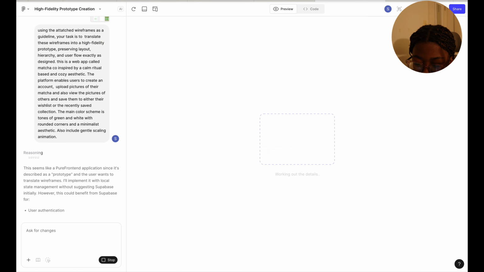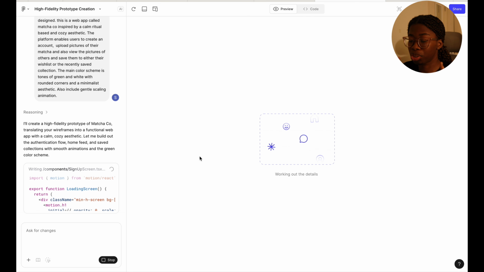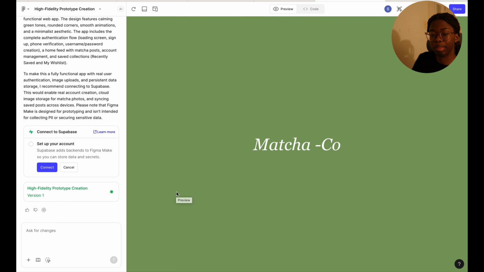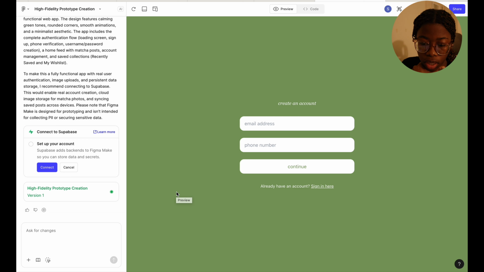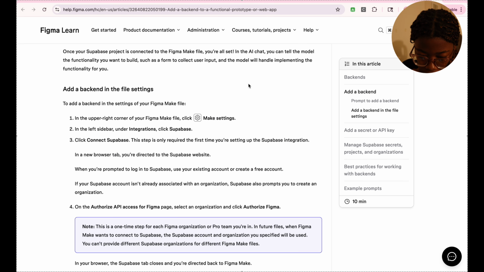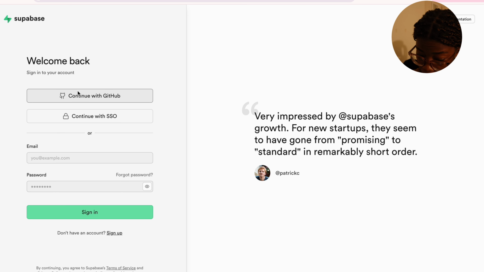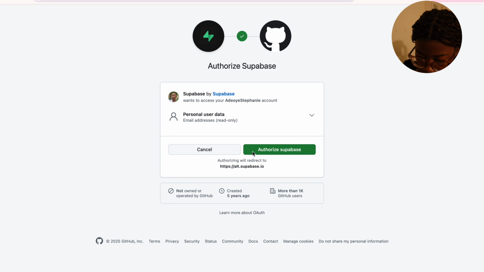So this is the first iteration right now. I'm not really sure how I'm feeling about this, but let's just go through it together. So it created a high fidelity prototype of Matcha Code, translated from the wireframes. To make it functional, it needs to connect to Supabase. I don't have a Supabase account, so I'm actually gonna have to do that separately right now.